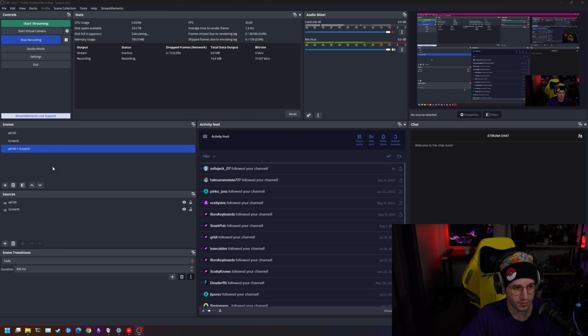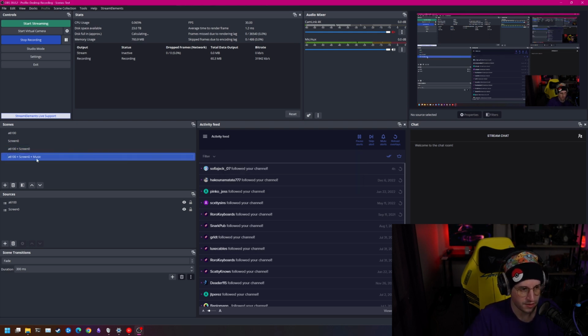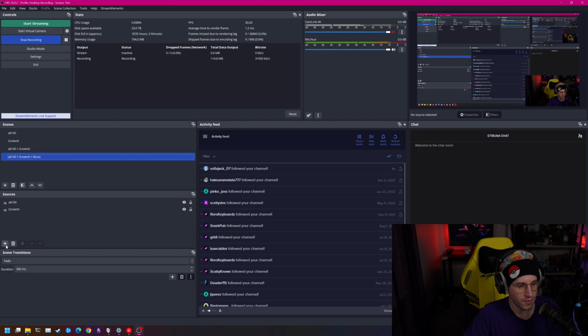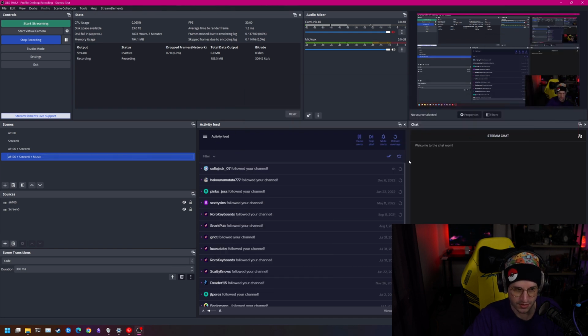Let's duplicate this one and call it A6100 plus screen 0 plus music. Okay, so this is our new scene. It's the same as the other scene. It's got my Cam Link and the screen capture, which is currently doing the inception thing in OBS. So what we want to add now, we just connected the music that's playing in YouTube Music. We just connected the output of this to the input of our magic cable. We want to connect the output of that magic cable to the input of a new audio device here.